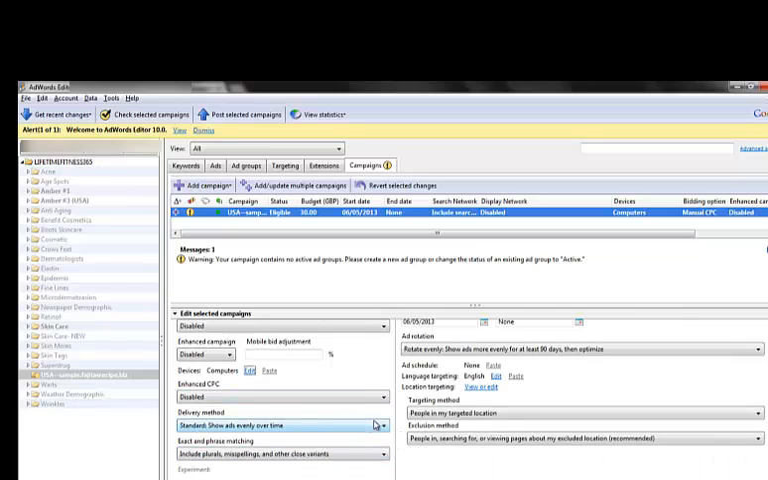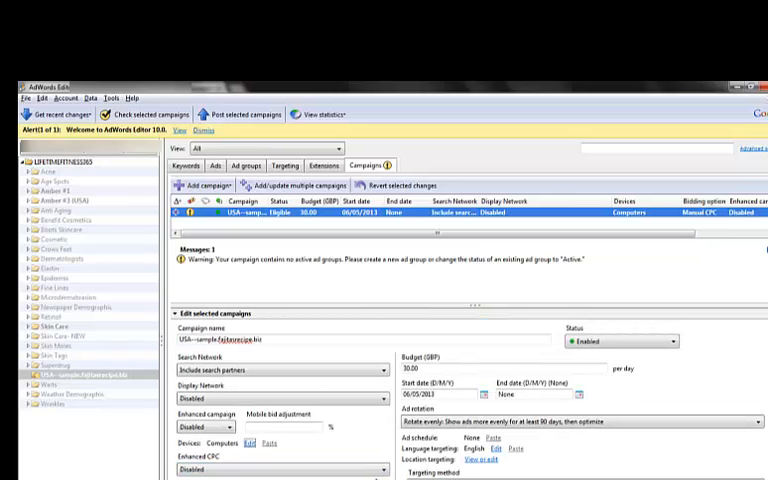Then what you want to now do is enhance cost per click. You want to obviously put that as disabled also. You want to put a budget. I normally do a budget of between £30 to £90 a day depending on the offer which I'm promoting or how fast I want my data. So just set your budget.